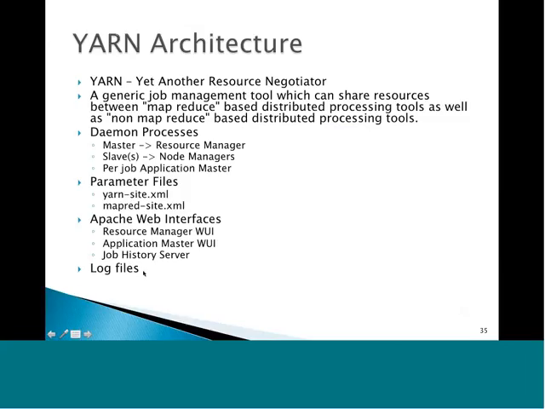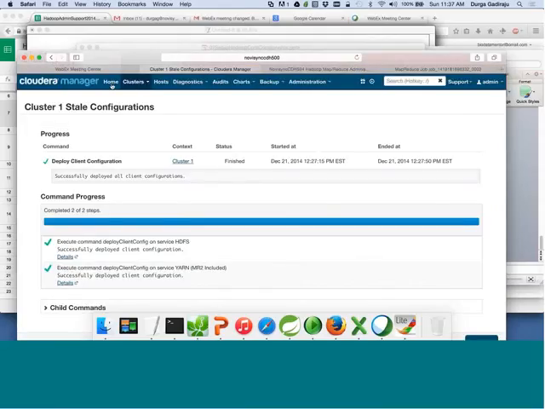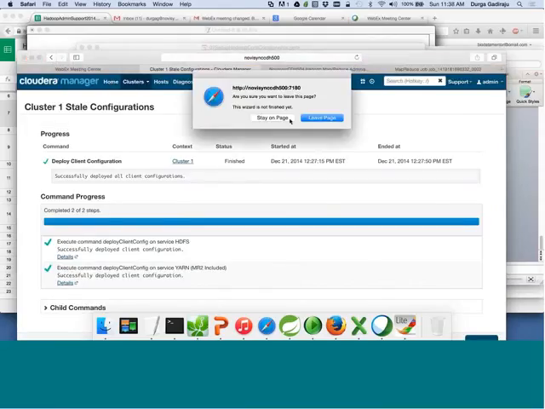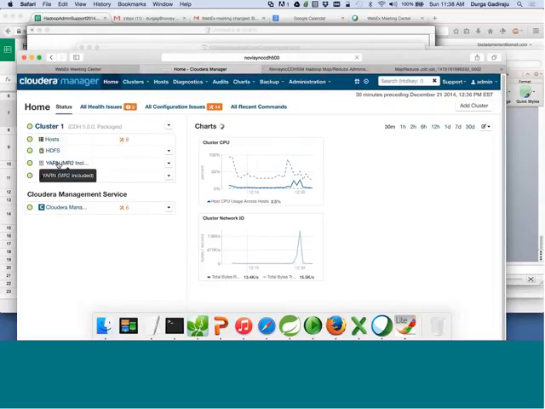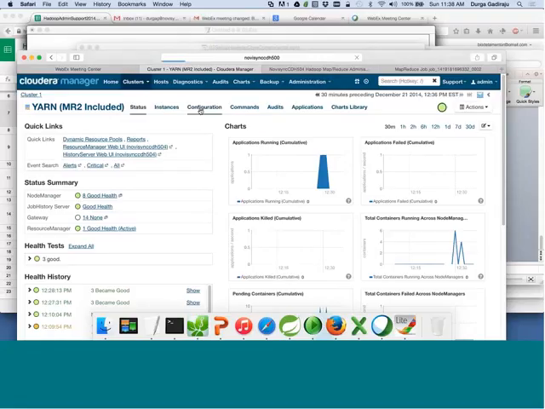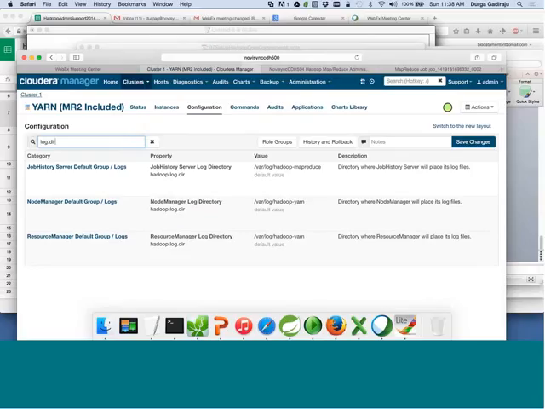And regarding the log files, once you go through the web interface you can get to the logs, and you can also check the parameter file. Go to home, new page, click on yarn, click on configuration, and you can search for log.dir. Here, for Node Manager logs, it is under /var/log/hadoop-yarn.